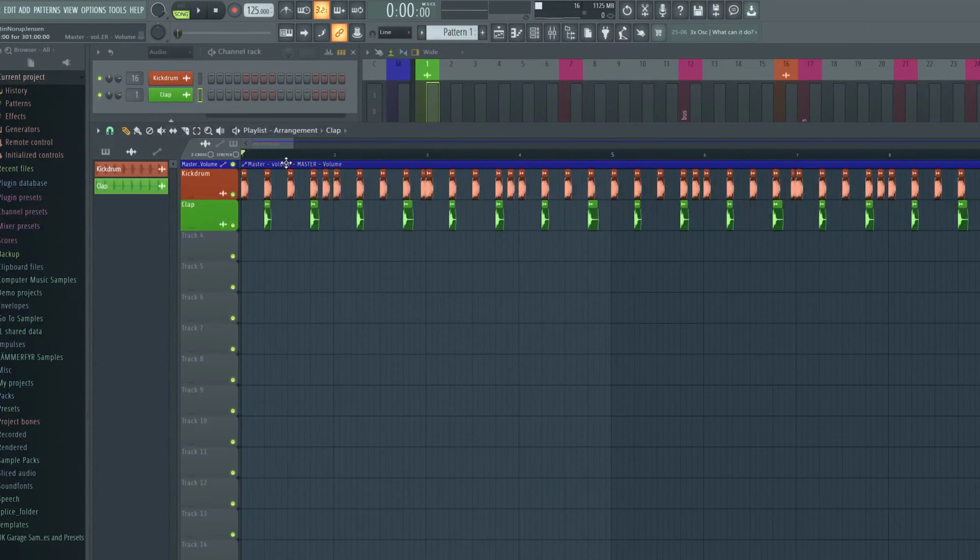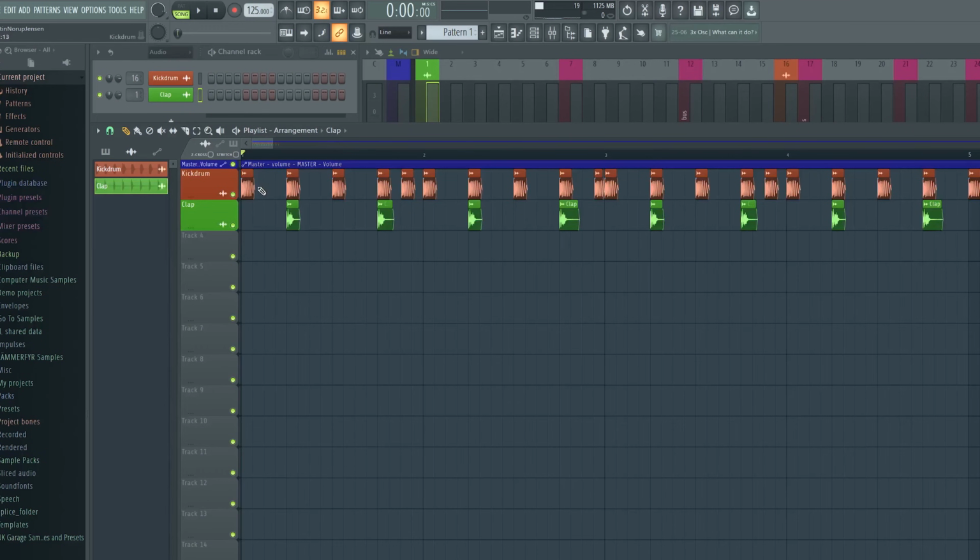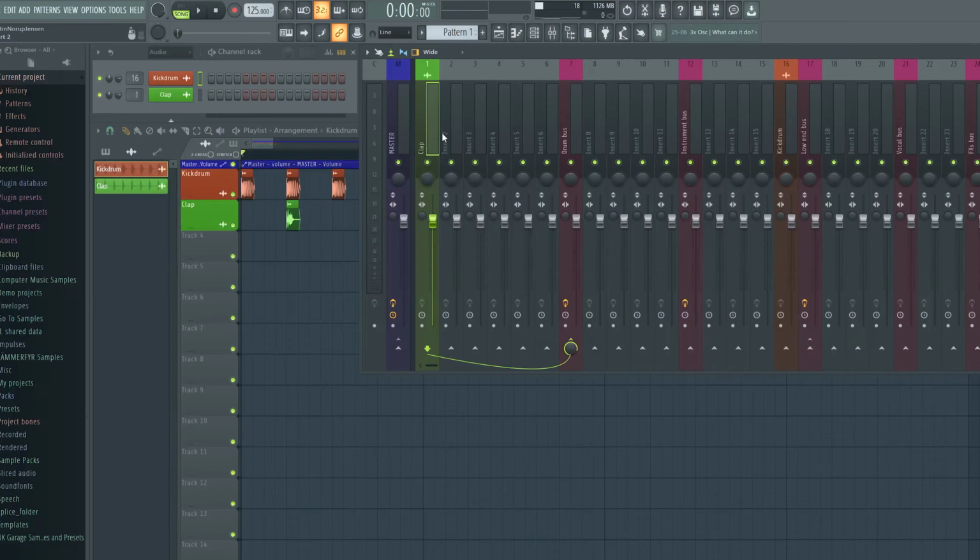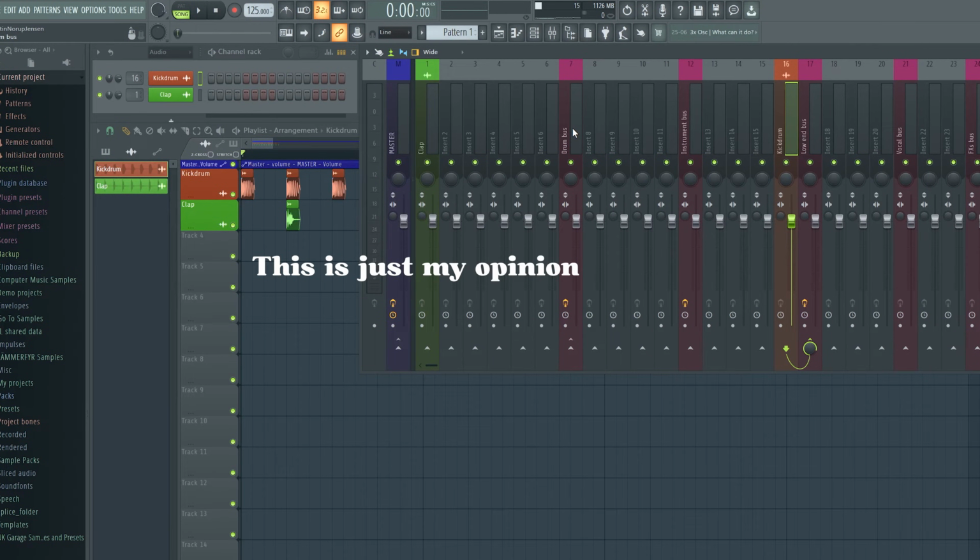Oh, so what I forgot about in the last clip was to actually assign both the kick drum and the clap to the mixer track. So I've done that. And what you usually see people doing is assigning the kick drum to the drum bus. But I don't want to do that because I find that it loses some of the punch when you apply some drum compression on it, like some bus compression.